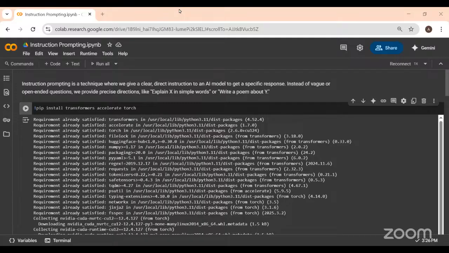So, we will be able to summarize this article in 3 sentences, write a Python function to calculate the square of a number, explain how a rainbow is formed in simple words. These are a few examples of the prompts. Now, why does it matter? It's user friendly, saves time, and makes AI accessible to non experts.